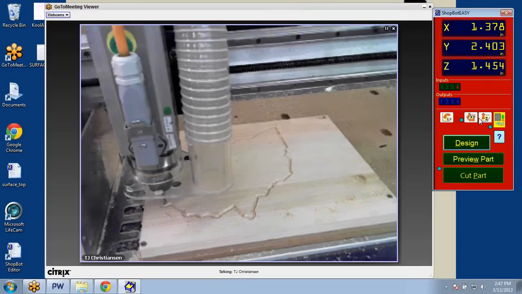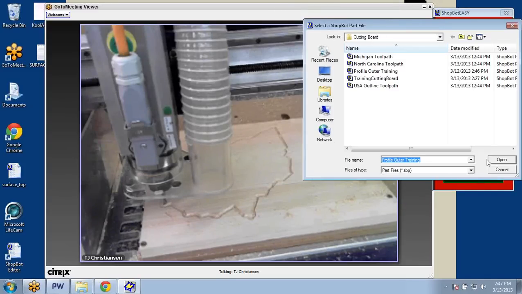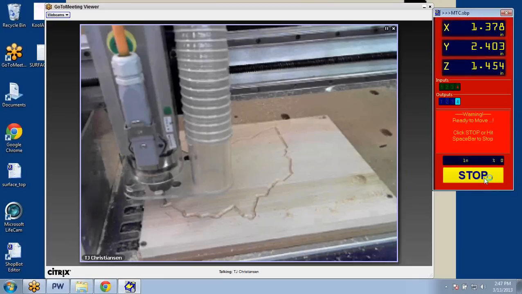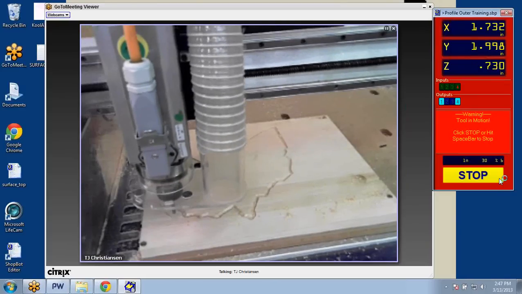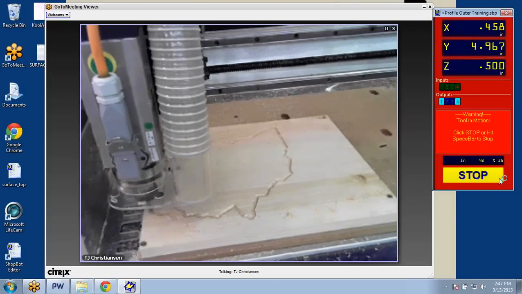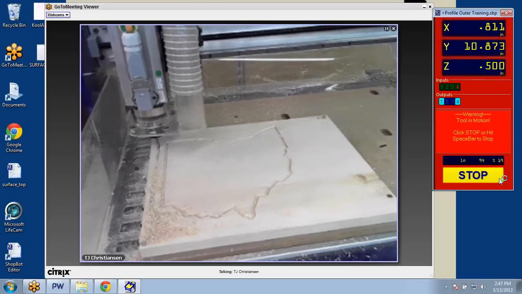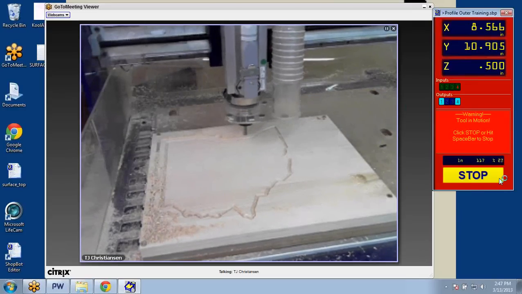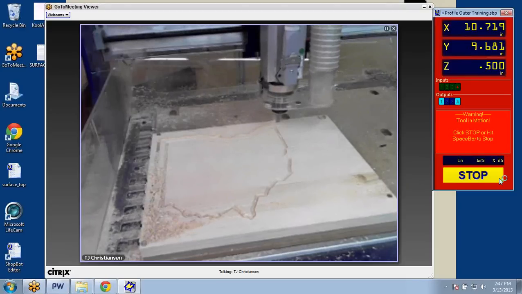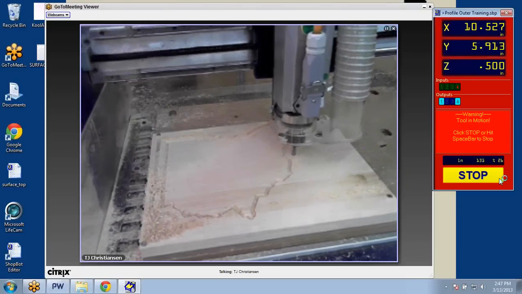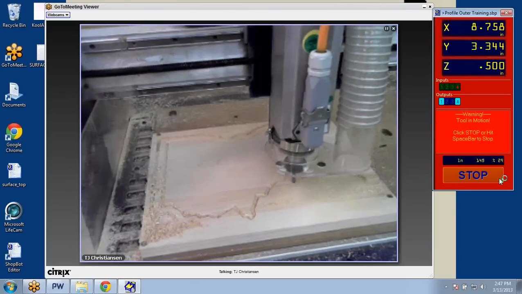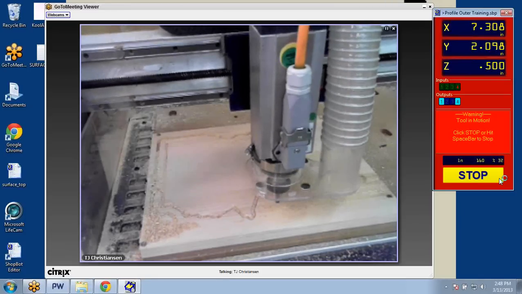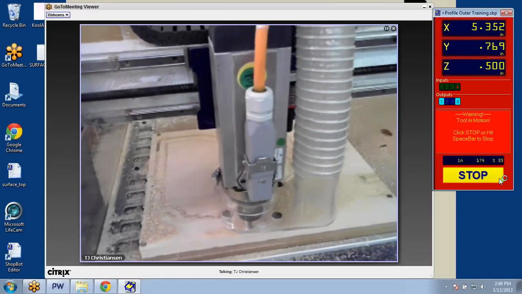So cut part, profile outer training, start, turn spindle on. Goes to my new safe Z height, goes down. Now it's ramping down right before it makes its cut. See how I was safe from the screws? And notice I don't have my dust collector on, so it's not sucking the dust up very well. So this is where you'd want the dust collector on, but again, we can't see that. So I'm going to run my vacuum around while this thing's cutting.